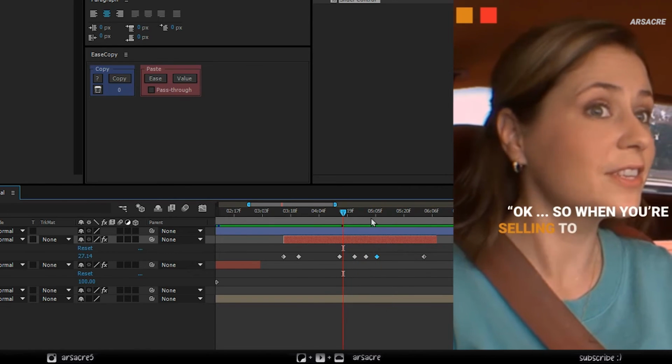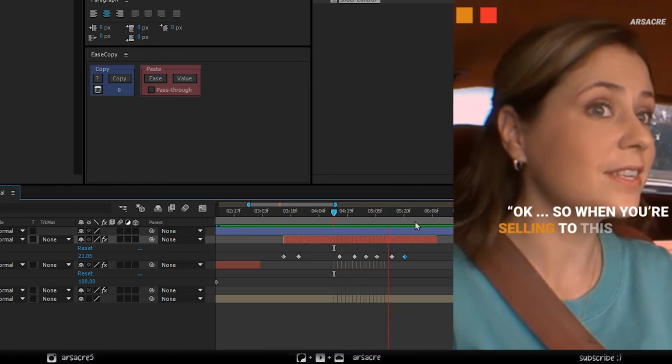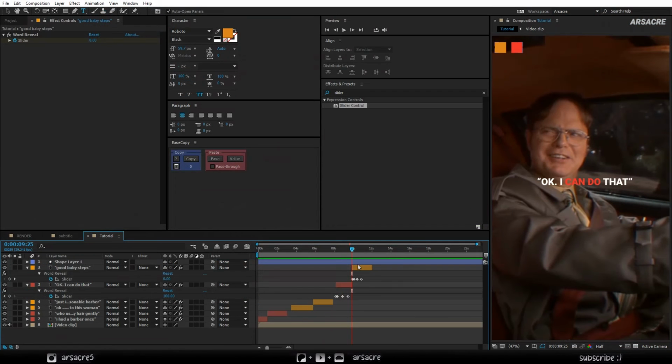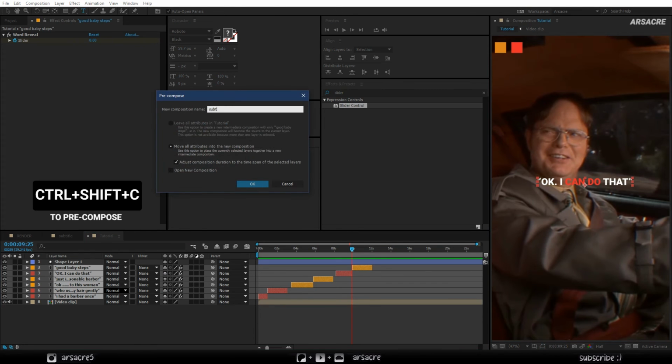When you're selling to the... I will do the same for the rest. It's basically duplicating and rewriting. So once you have written all the subtitles, select all the text layers and pre-compose.